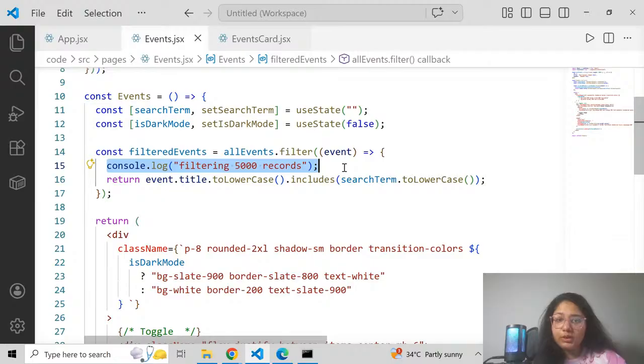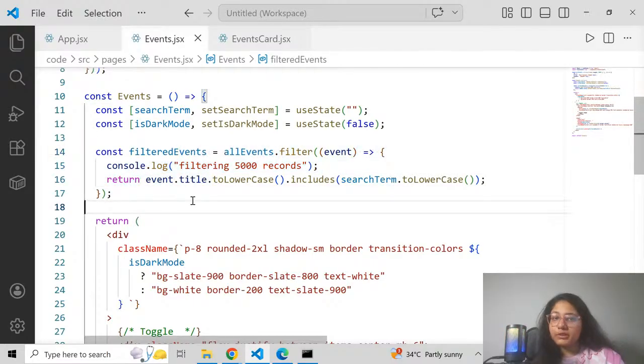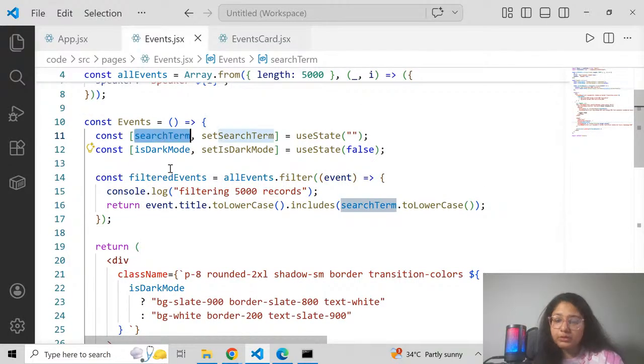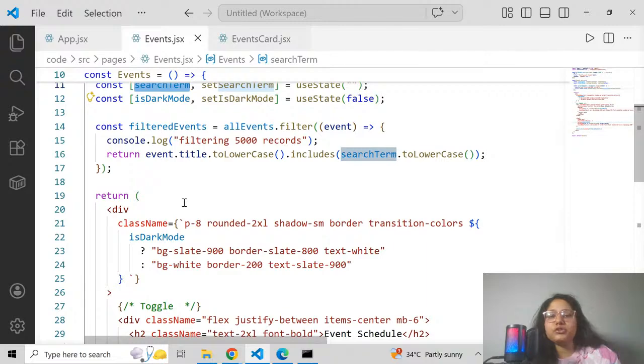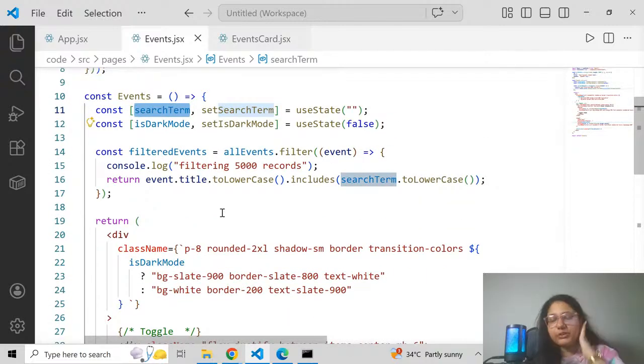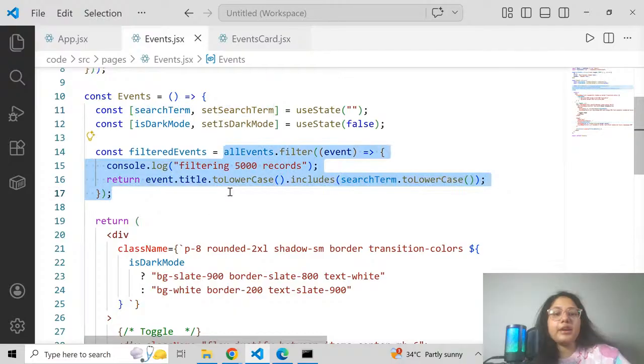This piece of code is executed even though I'm not changing anything in the search input. I'm implementing another functionality in the same component, and based on some functionality, the component will re-render because of a state change. So this is the part I need to memoize.